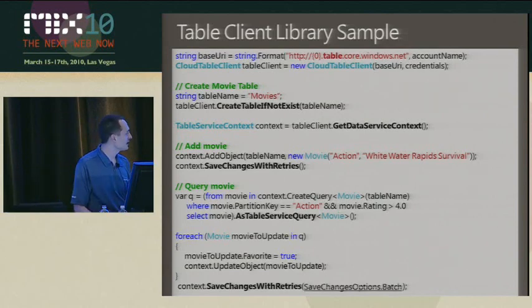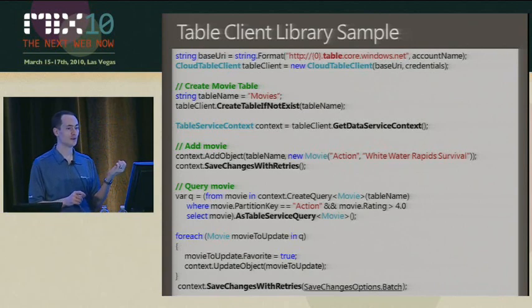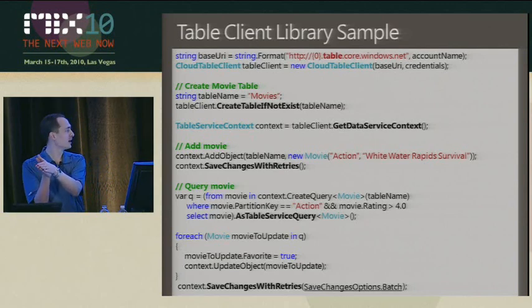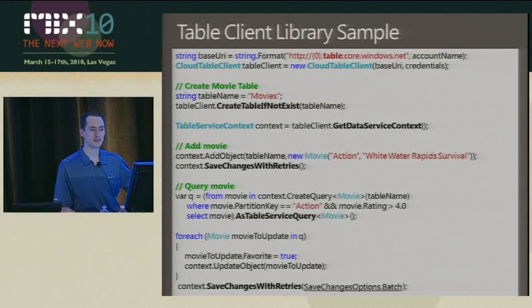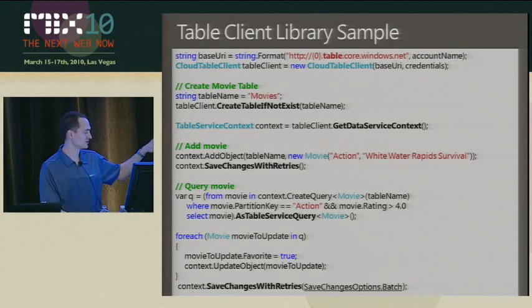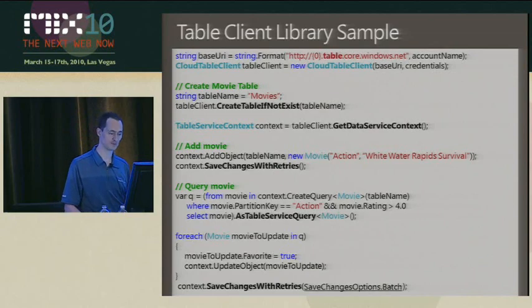But if you actually say SaveChangesOptions.Batch, this will batch these together and then send them all together as a single transaction to the storage service. Now there's one limitation here in that this will only batch up to 100 transactions at a time. So you have to correctly deal with that logic, which I ignored for this simple example. Okay.